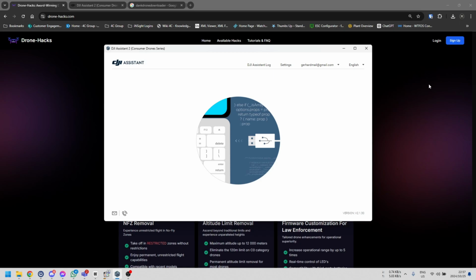Okay, so DroneX has released a new version, 2.0.2, and basically what it does is it adds support for the DJI Neo. Now it only adds basic support, so basically firmware flashing and items like that. However, there's no NFC removal, altitude removal, or FCC currently for the DJI Neo.